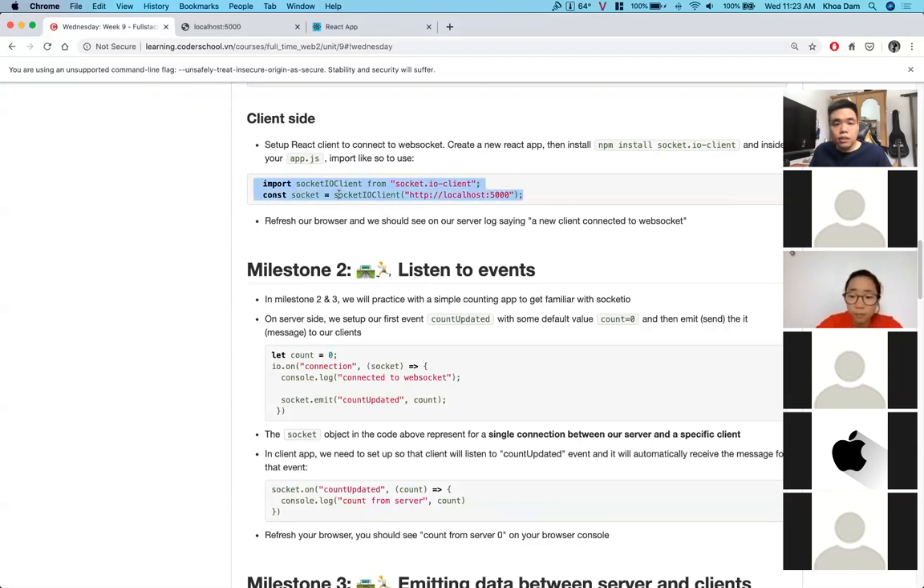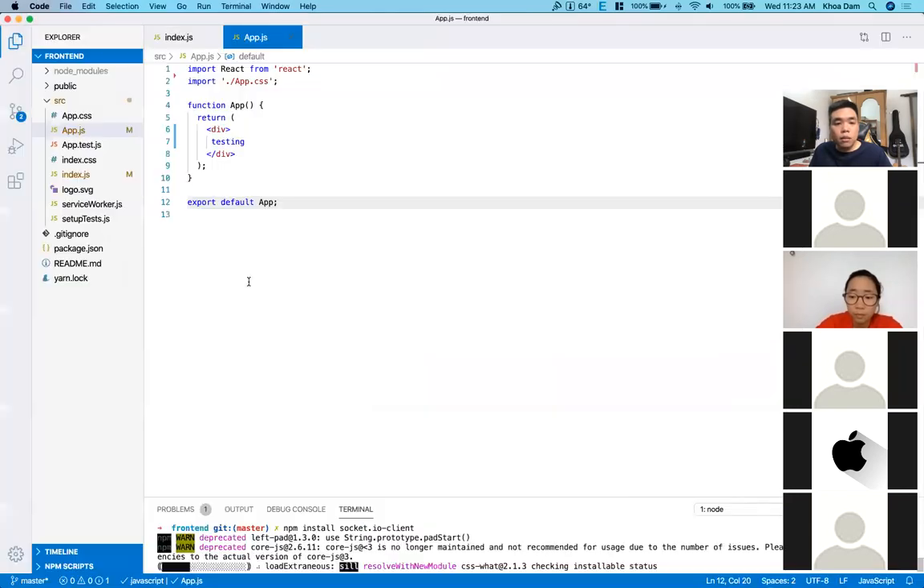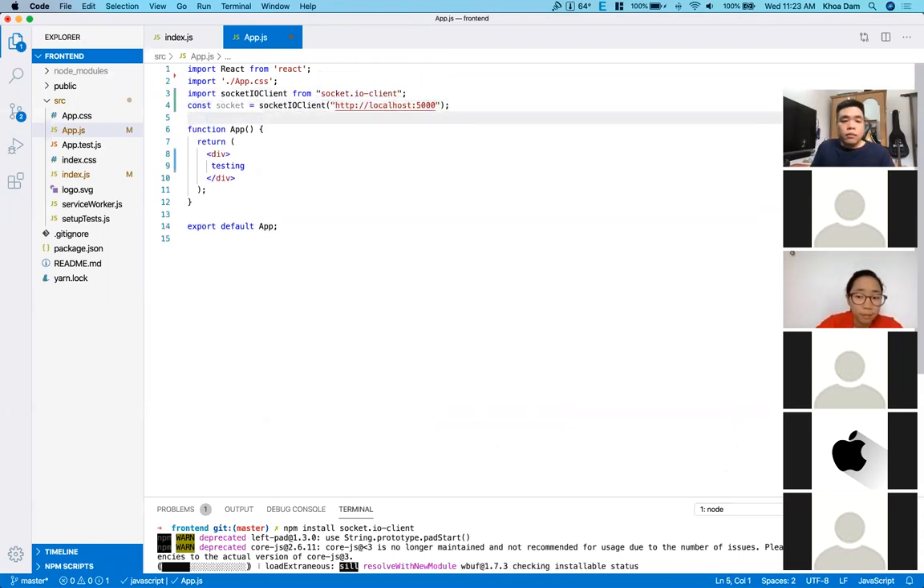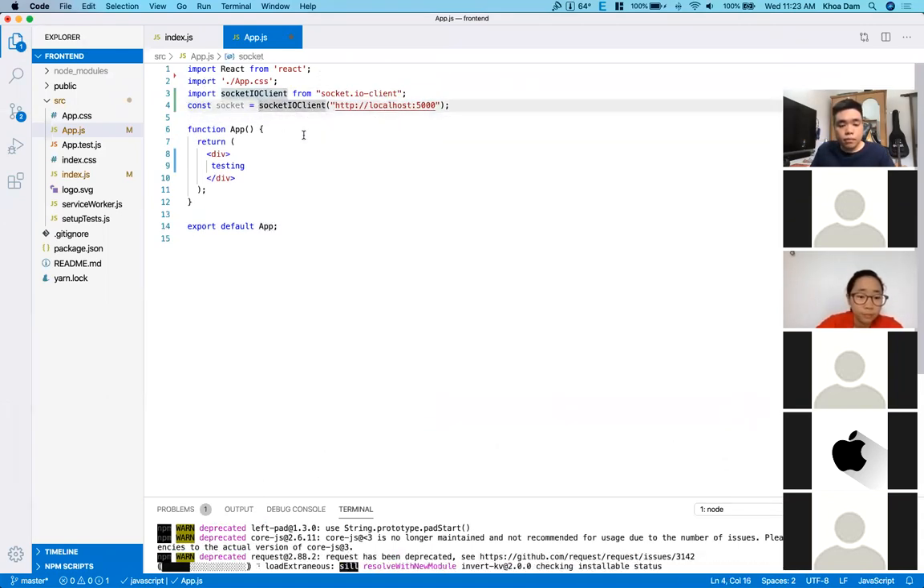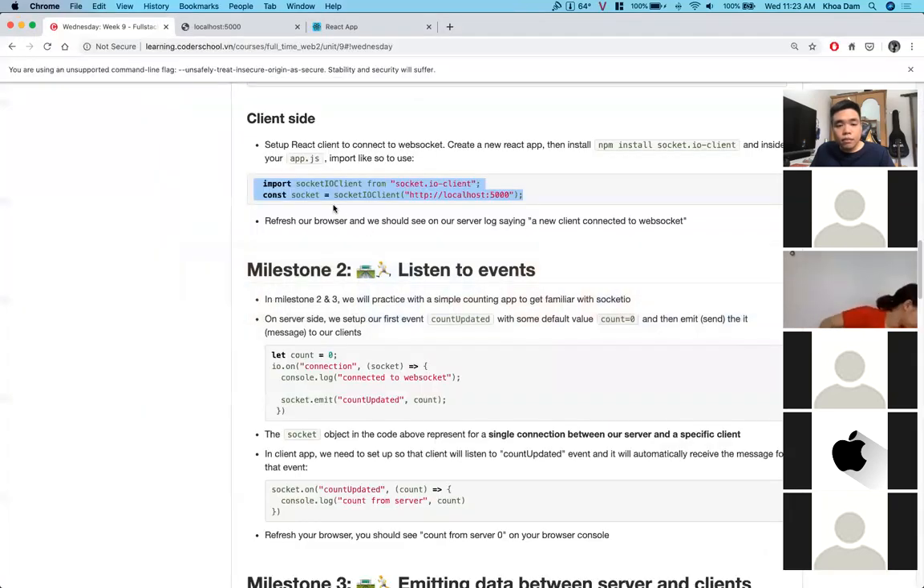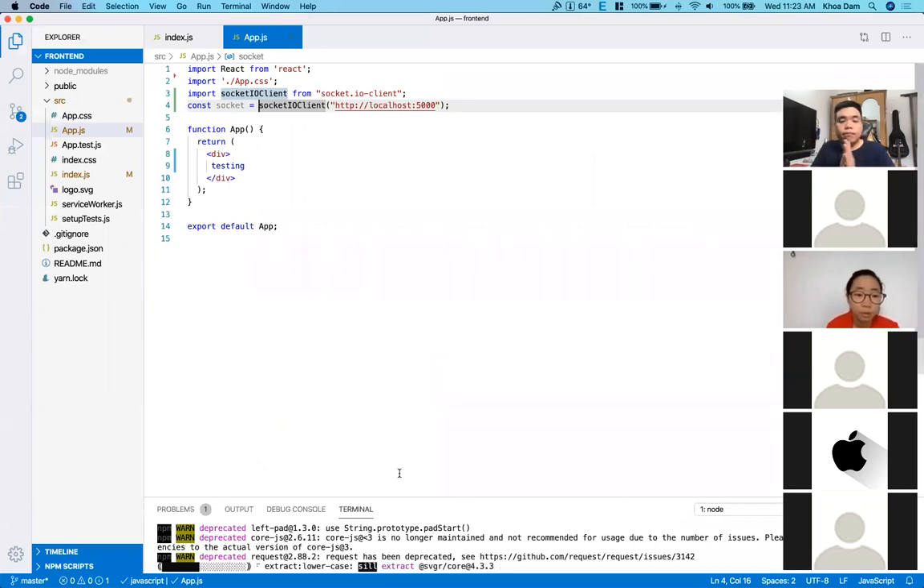So I'm going to copy these two lines and paste them in here. Okay, save it. It takes a lot of time to install. So after all of that, we can refresh our front-end browser to see the log saying a new connection is established. I'm going to wait here. While I'm waiting for it, do you have any questions for now?